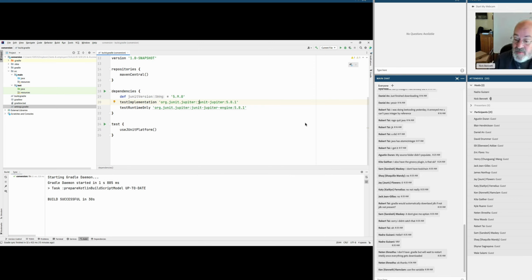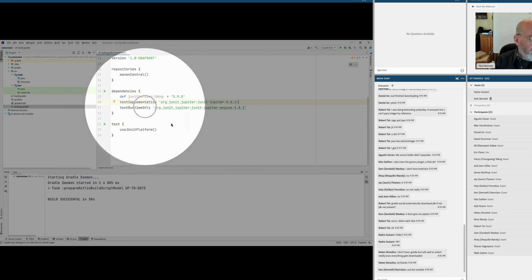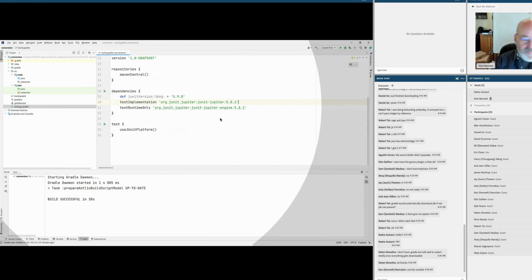We're going to use the variable we declared, and we're going to do string interpolation. But string interpolation in Groovy requires double quotes. So please, on both of these lines, the test implementation and test runtime only, my lines 20 and 21, change those single quotes to double quotes. If you're using IntelliJ 2022, it's really, really simple to do that.